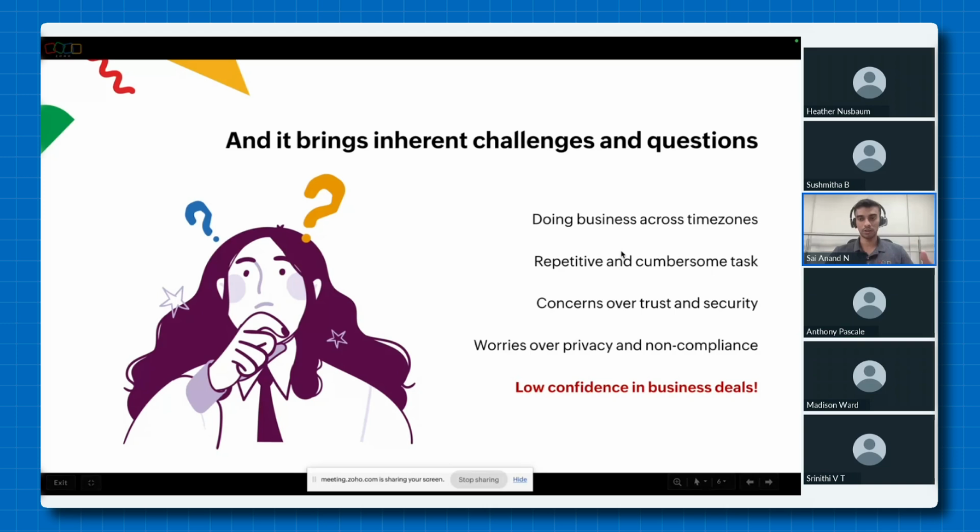So business is being done across time zones, and that in itself is a challenge because people are up at different times, and when there is something that's time sensitive, they need to collaborate at the same time, and availability becomes an issue. So how do we make sure everything that is time sensitive gets done is one of the challenges. And paperwork, as I said, is very cyclical, very repetitive, and very cumbersome.